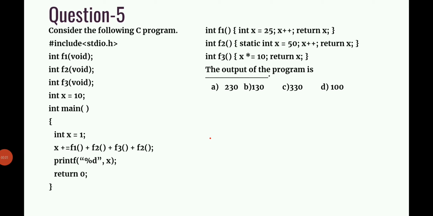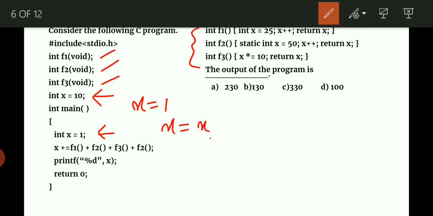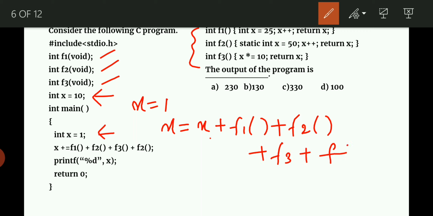In this question, we have a C program with three functions f1, f2 and f3, defined here. We have one global variable int x equal to 10, and inside main we have a local variable with the same name, initialized with x equal to 1. We have the statement x += f1 + f2 + f3 + f2, which is equivalent to x = x + f1 + f2 + f3 + f2. Let us see what will happen when these statements are executed.